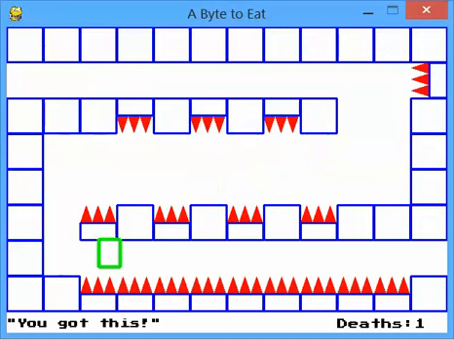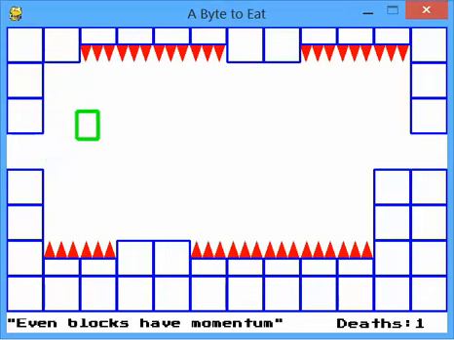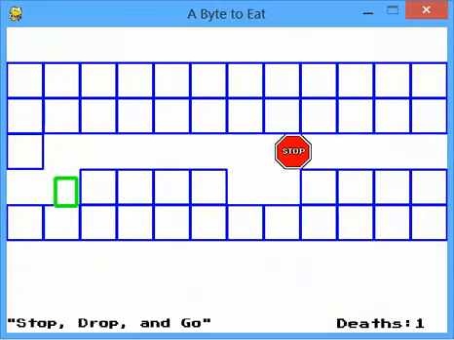The reason I made these first two levels, even though they're really easy and would take a monkey to do, is to teach you the basics of the game. But don't worry, because the game actually gets really hard as you progress. So in this part you have to use your momentum. You have to hold right for a while and then jump.